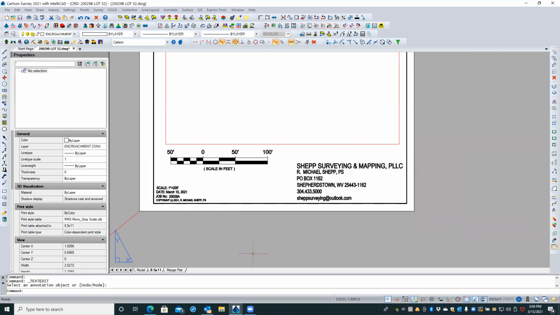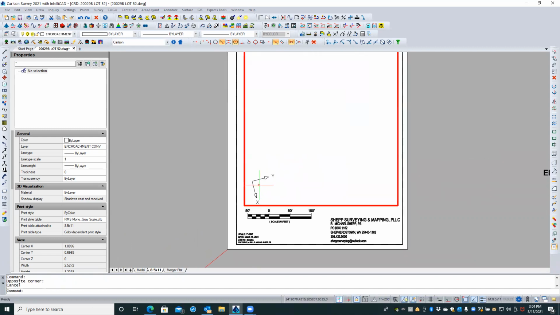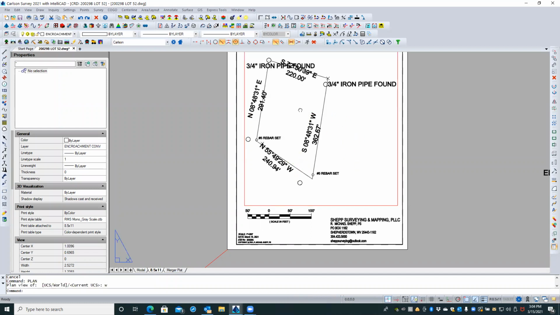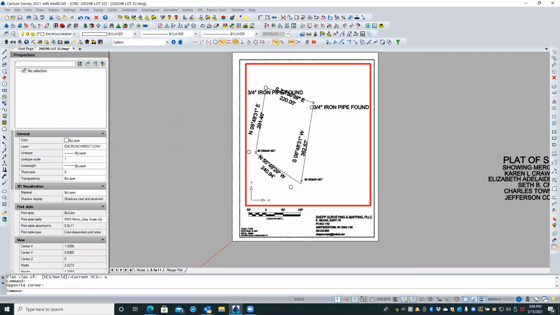All right. Now, inside of this, I'm going to double click. That was rotated because that's where we copied it from. So I'm going to simply do a plan command and set the world coordinates, so basically that's north up.